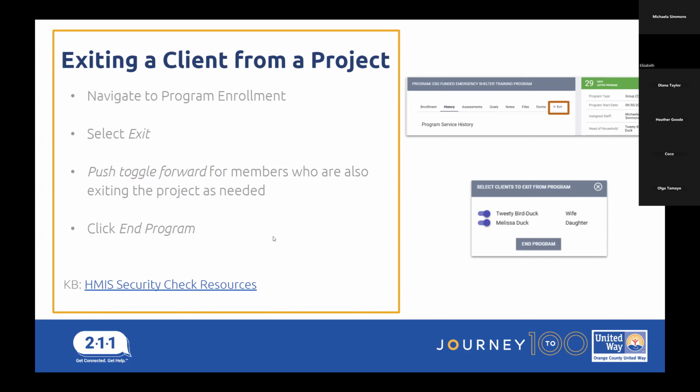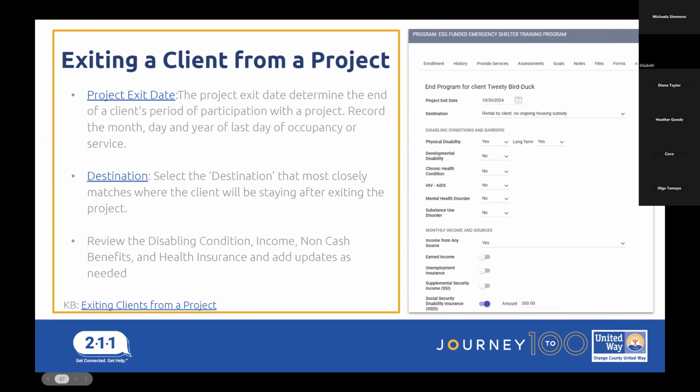After you select the exit icon on the enrollment, you will have the chance to select the names of the people in the household that you would also like to exit, and then select End Program. You will now see the exit screen. Project exit date is the project exit date determining the end of a client's period of participation with a project. Record the month, day, and year of the last day of occupancy or service.